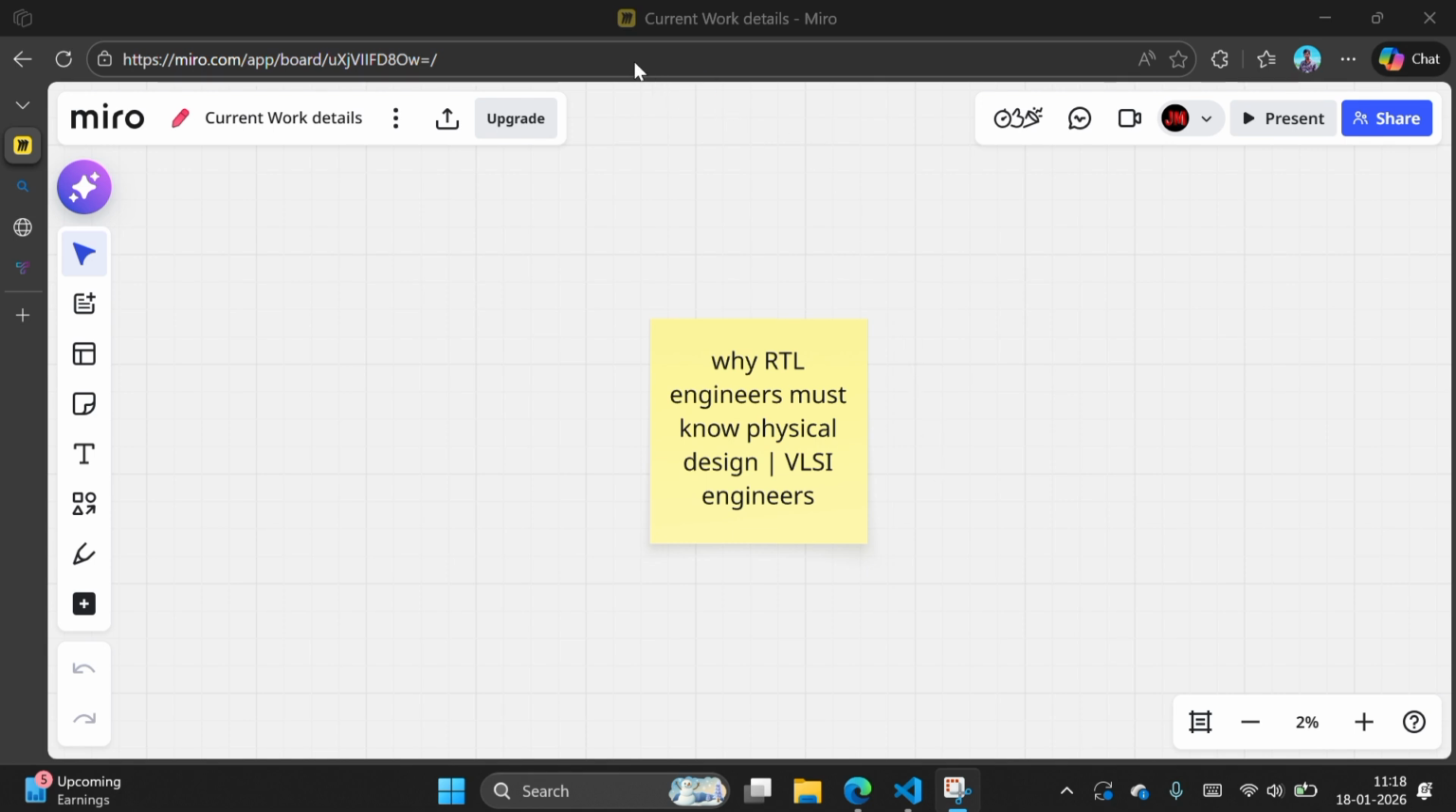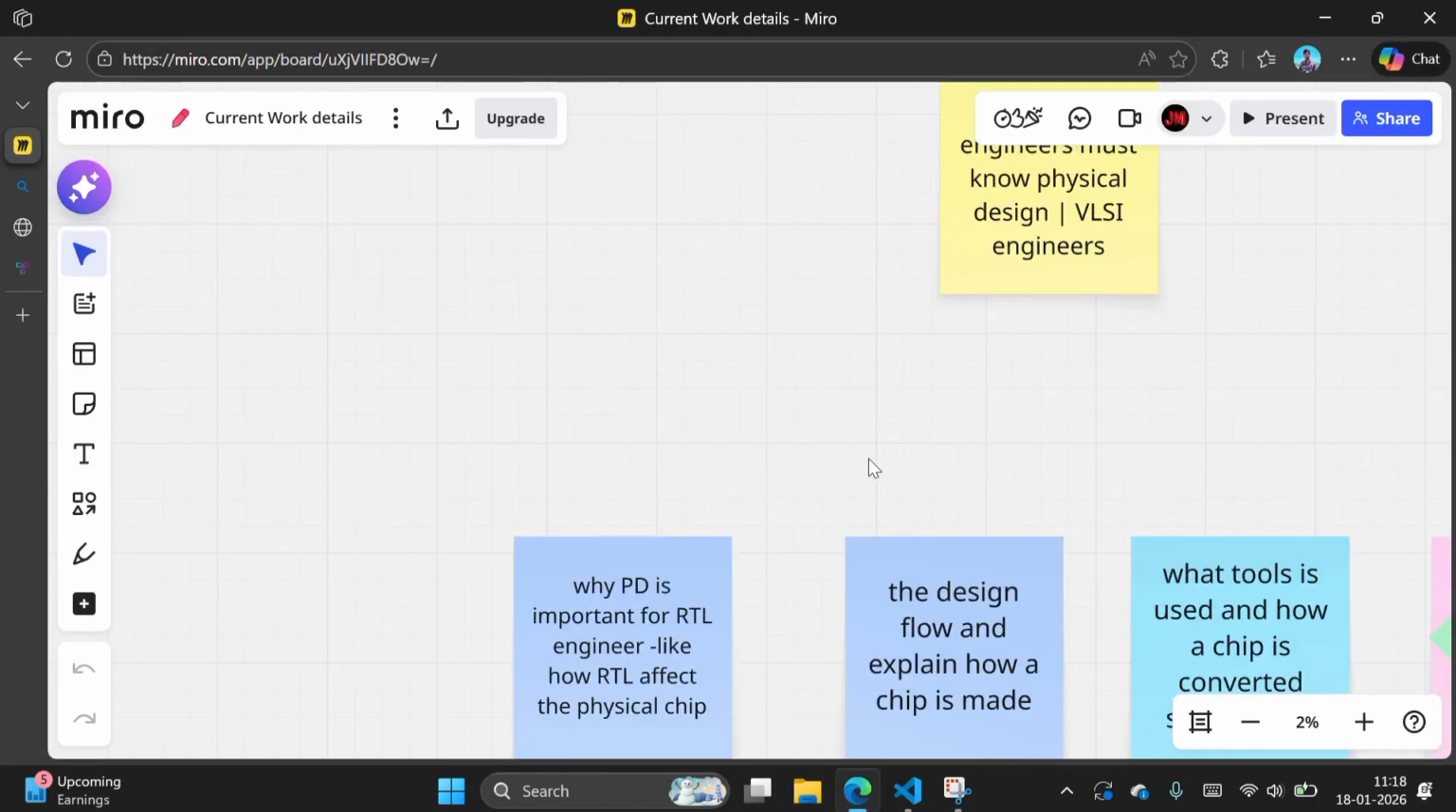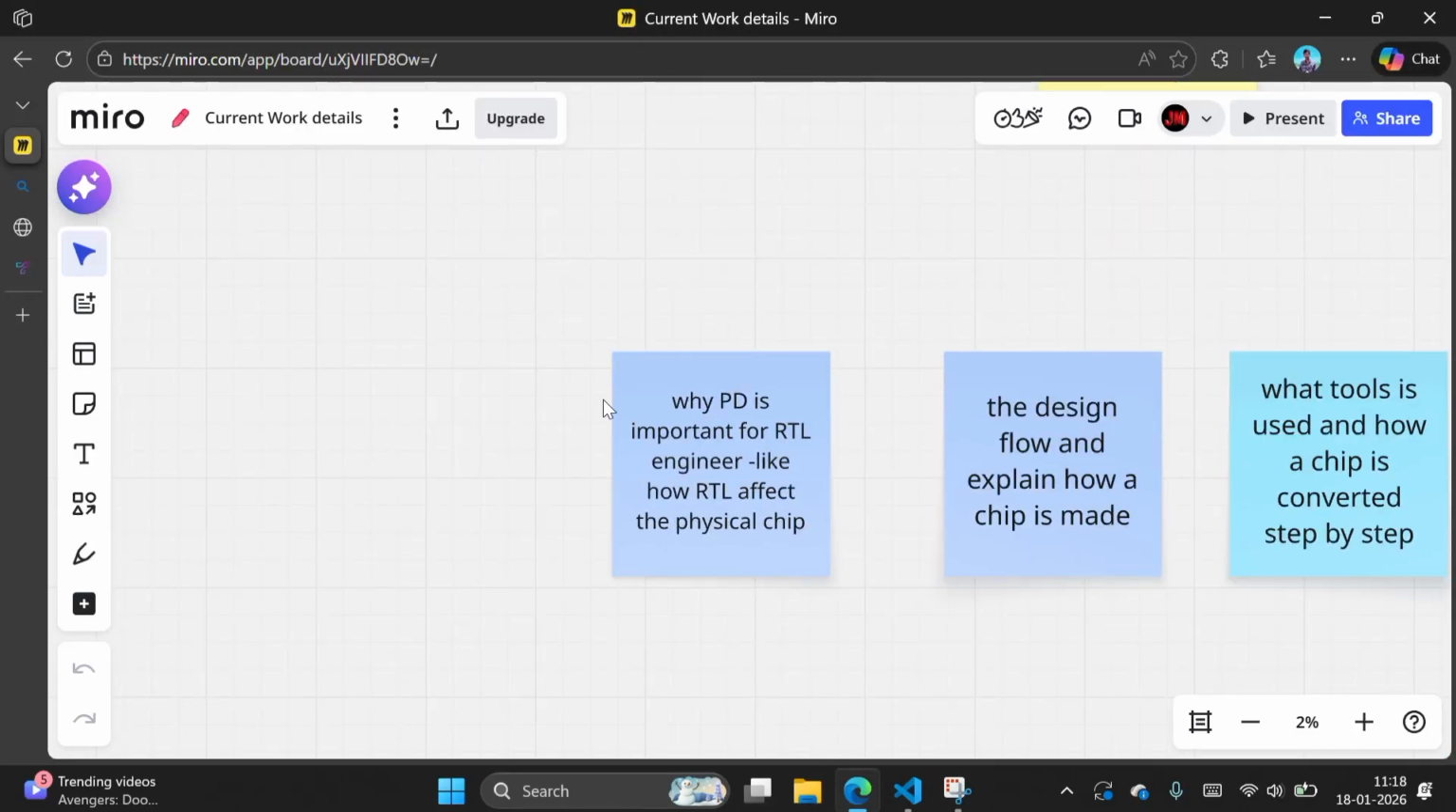First, let me show you the agenda. Let's just start with why physical design is important for an RTL engineer, like how RTL affects the physical chip.